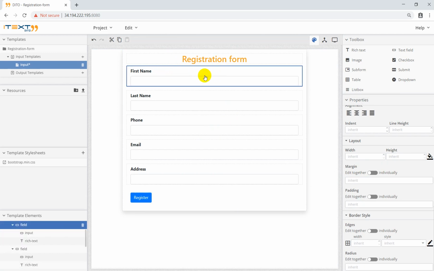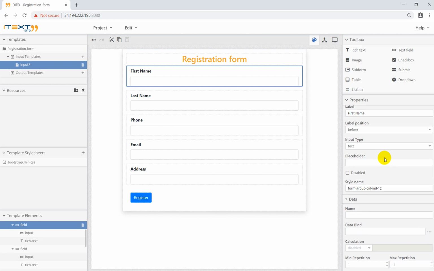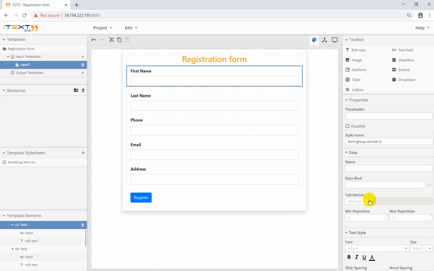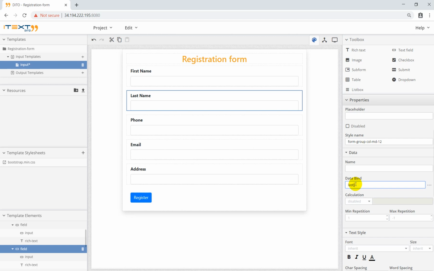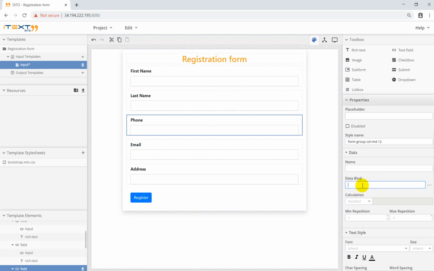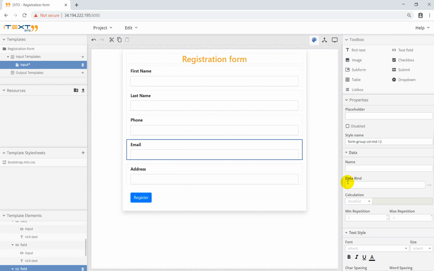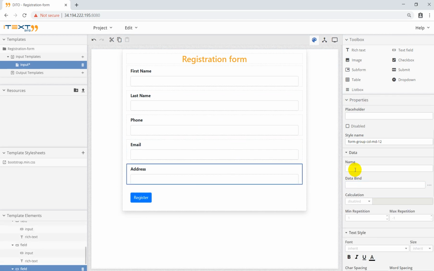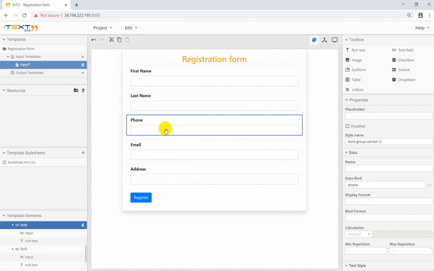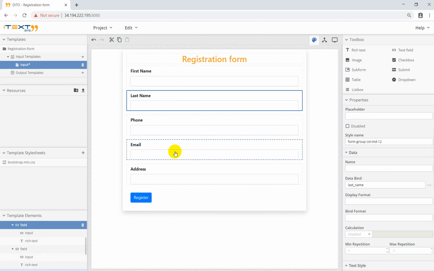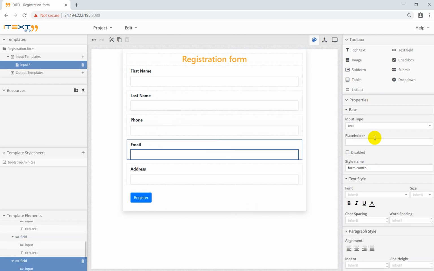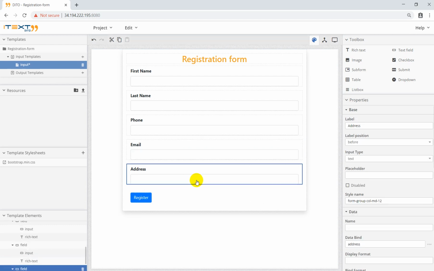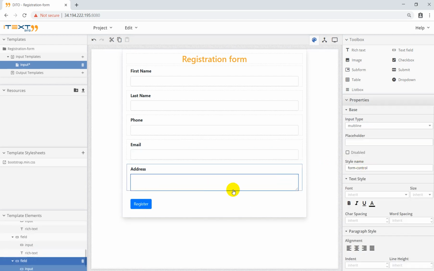Now we need to specify data binding, so the data will be collected properly. Let it be first name, last name, phone, email, and address. We can also change the type of the fields. For example, for email we can choose text type email, and for address we can change the type to multi-line.